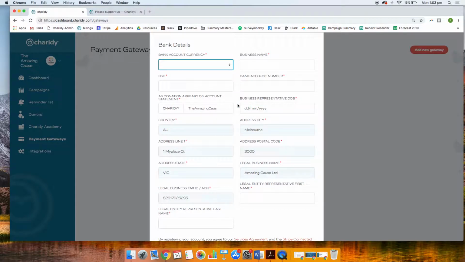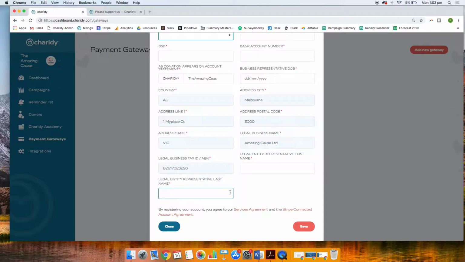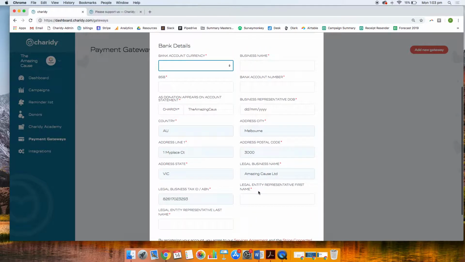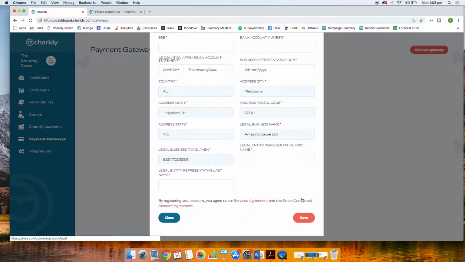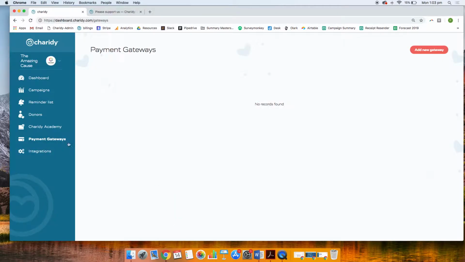Now, for Stripe, your Stripe will need a representative from the organization. This is for anti-money laundering laws in Australia. So you'll need the date of birth and the first and last name of the representative of the organization. You'll then need to provide your Charidy campaign consultant with the front and back copy of that person's driver's license. All right, once we've done that, we'd save. Obviously, I haven't put any information here, so we're going to close that.